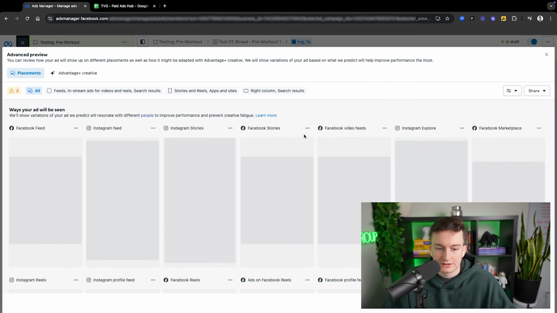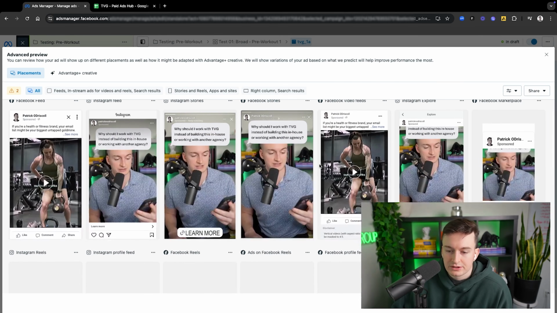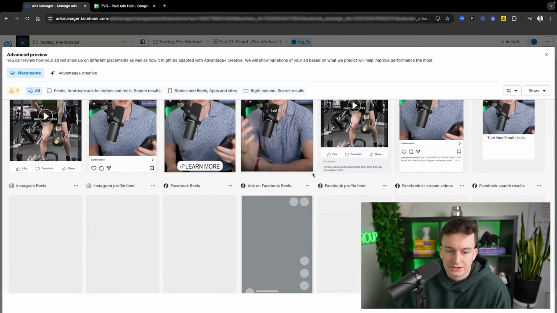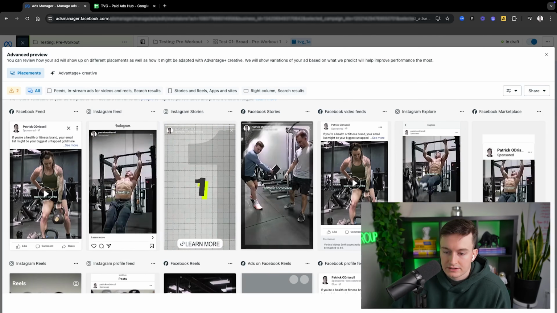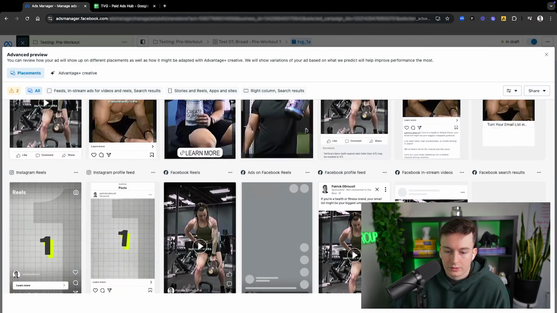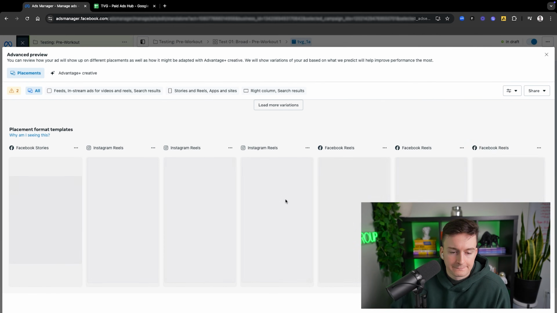Okay, advanced preview. Now I want to just look and review, see what it looks like in different placements, and I'll show you what I mean. So with Instagram placements, usually on the feed, the headline isn't always there. It's mainly just the primary text, but if you see down here, let's see, sometimes it takes a second to load.